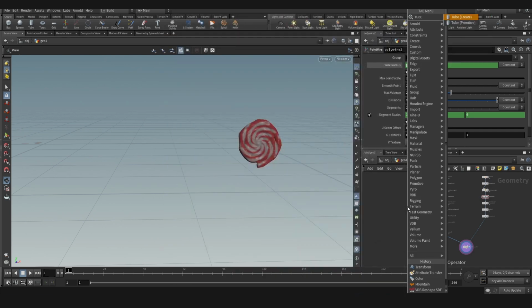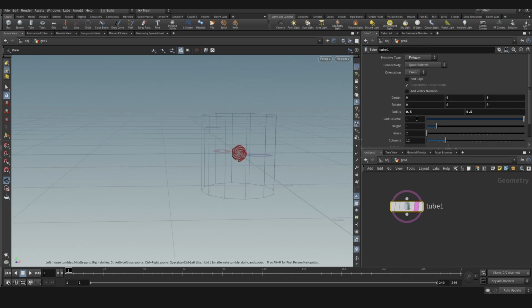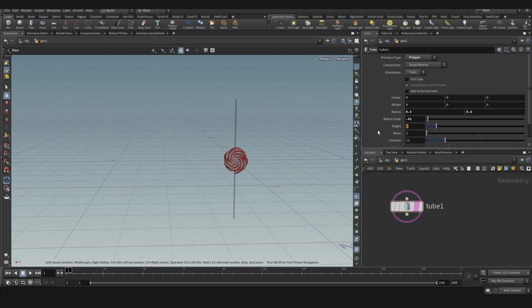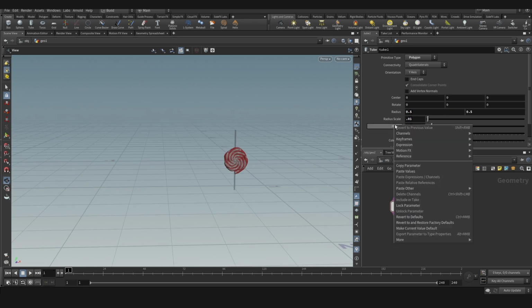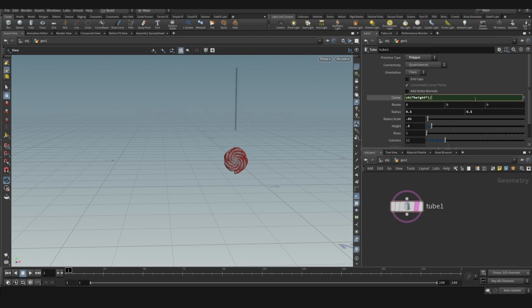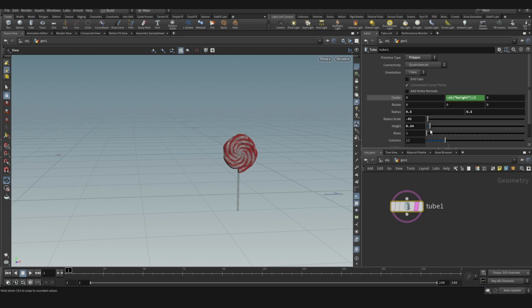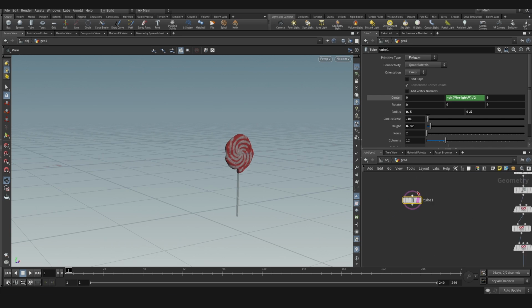We'll put a tube, and keep the tube as reference. We'll keep a very low radius, 0.01, and the height 0.5 maybe. We'll copy the height, and in center we'll paste relative reference divided by 2, and give minus. This will give us an adjustable setup, where the stick still stays in the middle. Now we can merge them both.